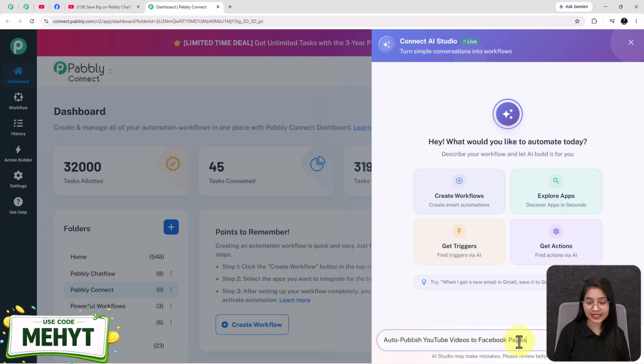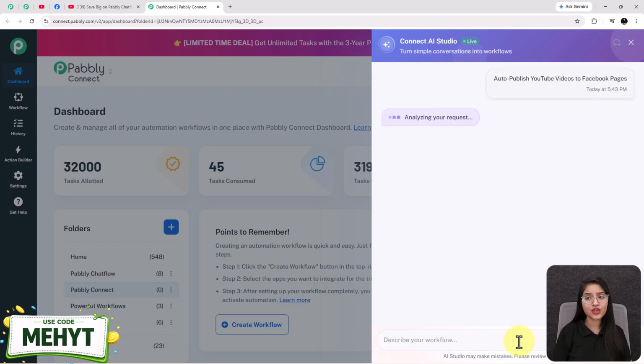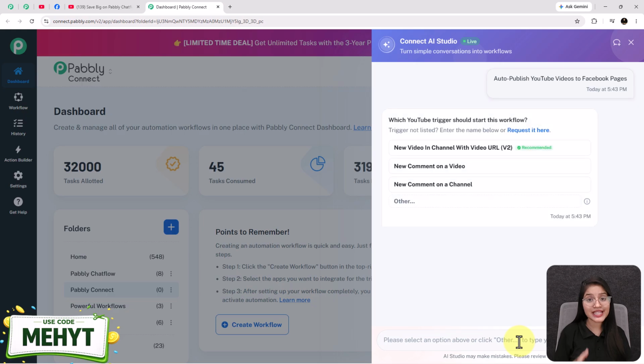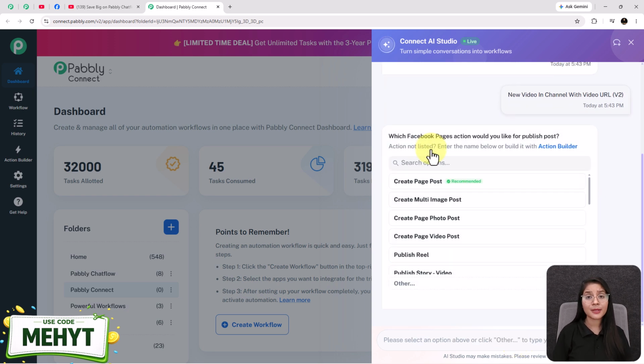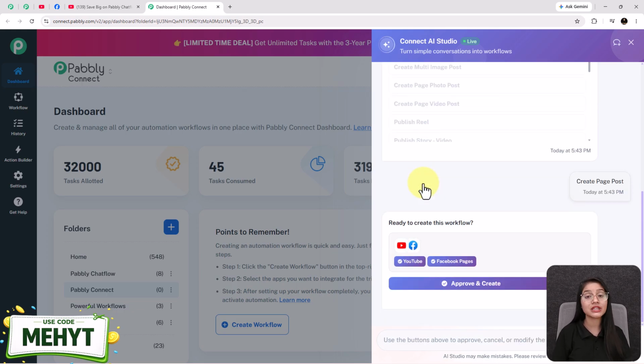See, as soon as I send the prompt, auto publish YouTube videos to Facebook pages, it analyzes my request and asks me which YouTube trigger should start this workflow. That I am selecting as new video in channel with video URL, because whenever a new video is published on my YouTube channel, automatically I want the automation to get triggered. After that, it is asking me about the Facebook pages action, that I am selecting as create page post, because I want to create an instant post on my Facebook page.